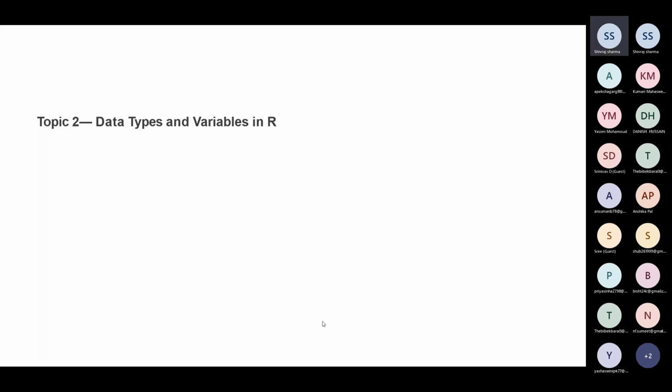Okay, with the data types and variables in R, we will move a little bit faster. In half an hour, we will compile the basics of R. Then in 30 minutes, we will see the basic commands in R.